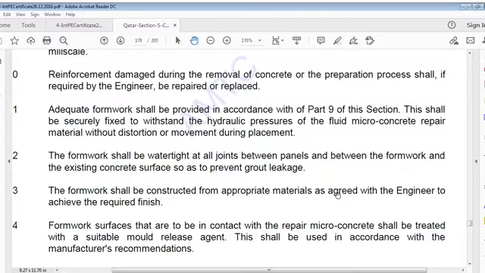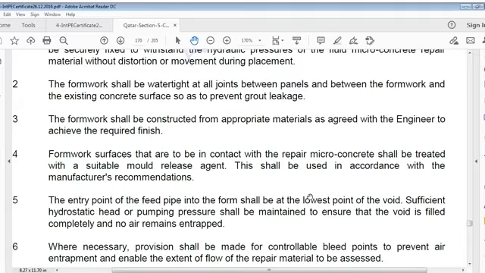Adequate formwork shall be provided in accordance with part 9 of this section. This shall be securely fixed to withstand hydraulic pressure of fluid microconcrete and repair material without distortion or movement during placement. Formwork shall be watertight at all joints between panels and between formwork and existing concrete surface so as to prevent grout leakage.